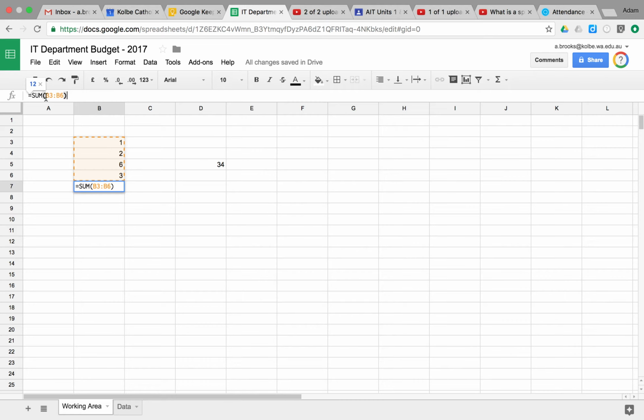And so this range is represented by the first cell, or the reference of the first cell, B3, then using the colon, which is the two dots, and our last cell, which is B6, we've got the cell reference of that. So B3 to B6. And as I said, this function in particular adds those values in that range. So it's going to add 1, 2, 6, and 3 together. And when we press enter, it gives us the value there, 12. So that's a range.